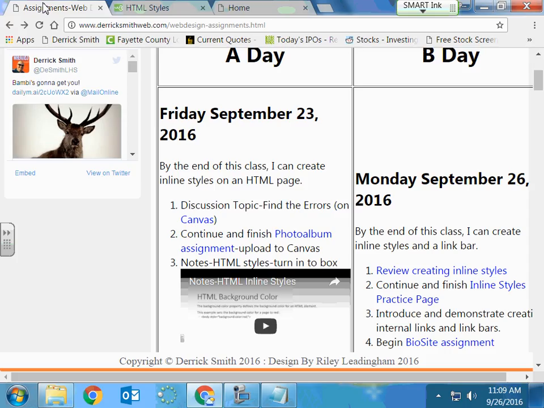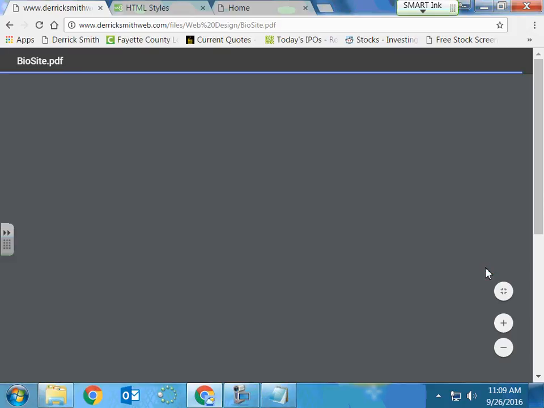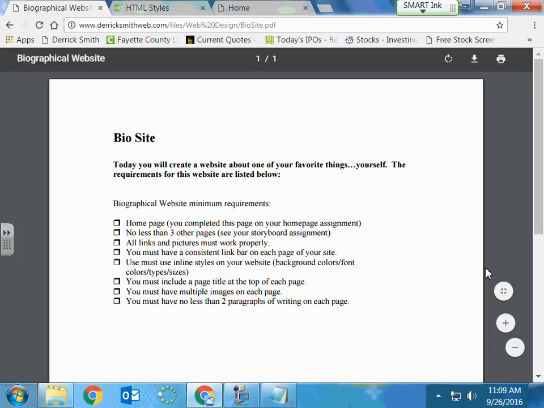Now, that first full website that you're going to create, the assignment sheet is right here on my website under where it says Monday, September 26, 2016. Number 4 on there says begin biosite assignment. Let's take a look at that assignment sheet. You will start on this today. Probably will not finish it today. Really go fast. But anyway, I'm giving you a list of things you can put on this assignment.